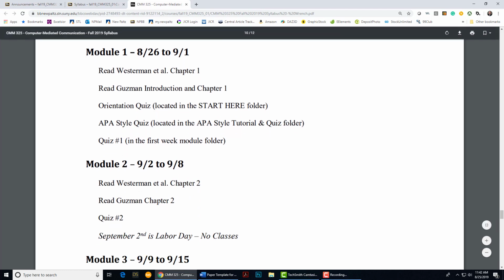So for Module 1, you'll notice I'm going to give you the date range. It's from 8/26 to September 1. You're going to read Westerman et al. Chapter 1 and Guzman, the introduction in Chapter 1. You're going to take the orientation quiz, the APA style quiz, and quiz number 1. So these are the 3 things in addition to the discussions that happened for that week.